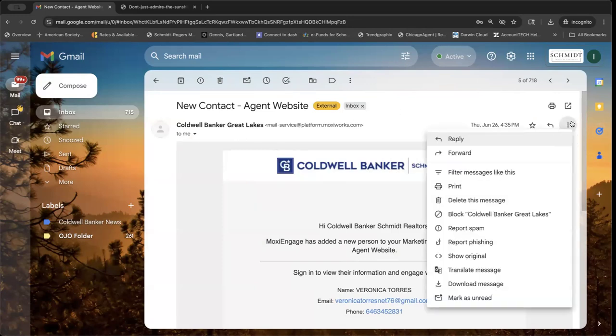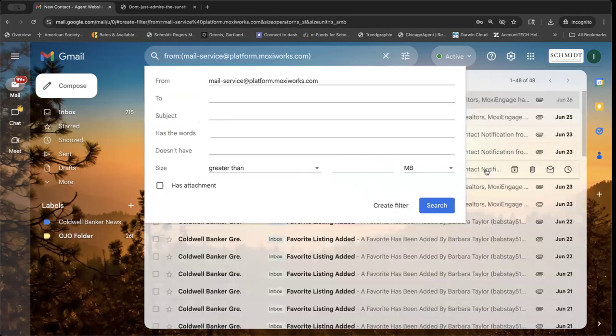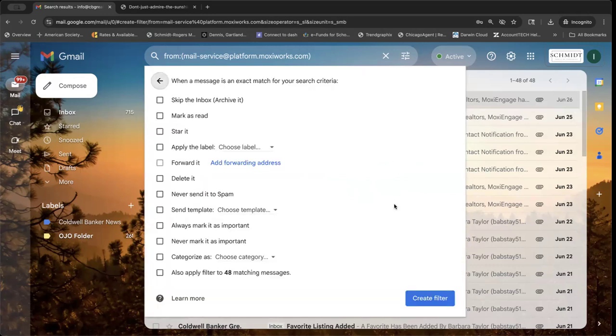You can come in, click your three little dots, filter messages like this. So anything that comes from mail-service@platform.moxieworks.com, you can create a filter and you have all of these opportunities. If you don't even want it in your inbox because you know that you're going to read it when you have time and you don't need to know it right away, you can skip the inbox automatically and it can go to archive. The good opportunity here is you can apply the label.